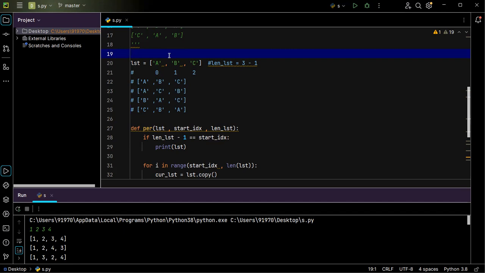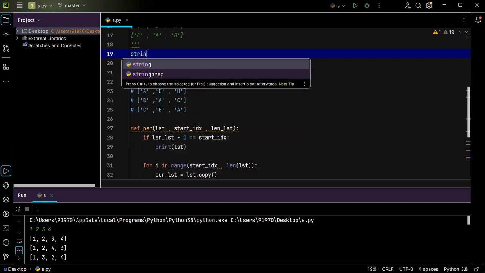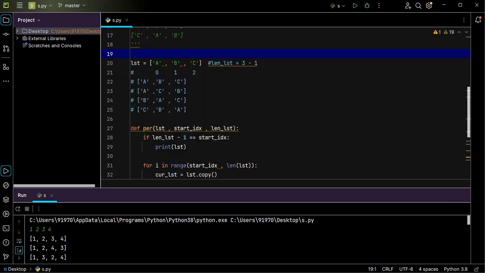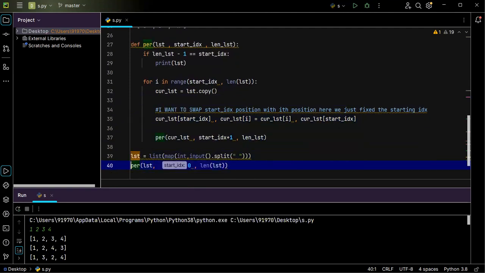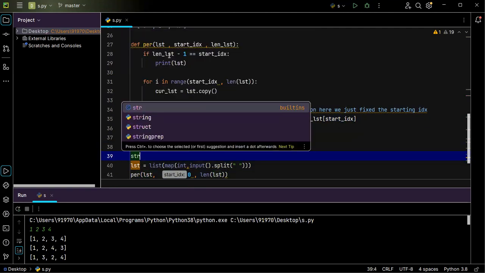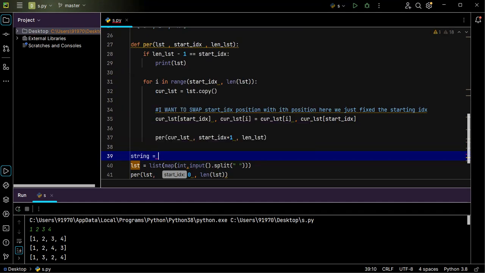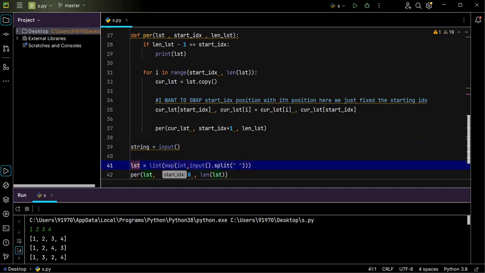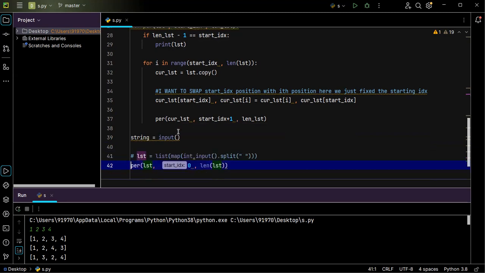That is, if I want to provide you a string, can you tell me all the possible combinations for it? Let's say my string is given in input. To read the input, I need to use the string function. So how do you do it for a string, sir?